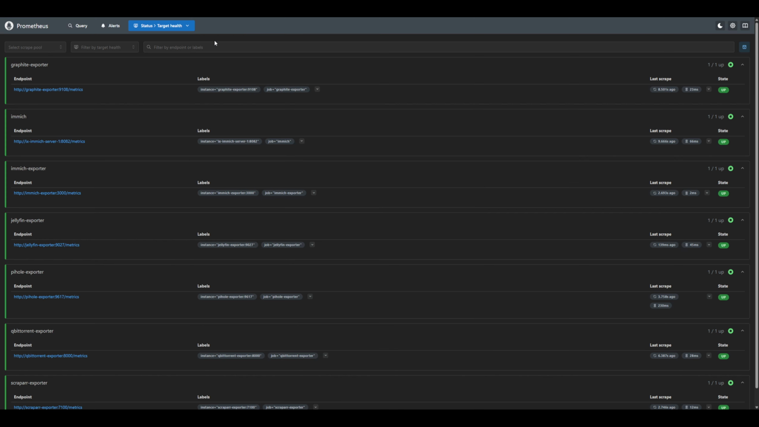Once restarted, head over to the Prometheus UI under status, target health, and we should see our new Graphite exporter showing up in green. If this is not in green or not showing at all, please validate the container name used in the Prometheus config as well as the port. Also make sure the exporter is on the same Docker network as Prometheus. With all that verified, let's add a Grafana dashboard and look at our new metrics.